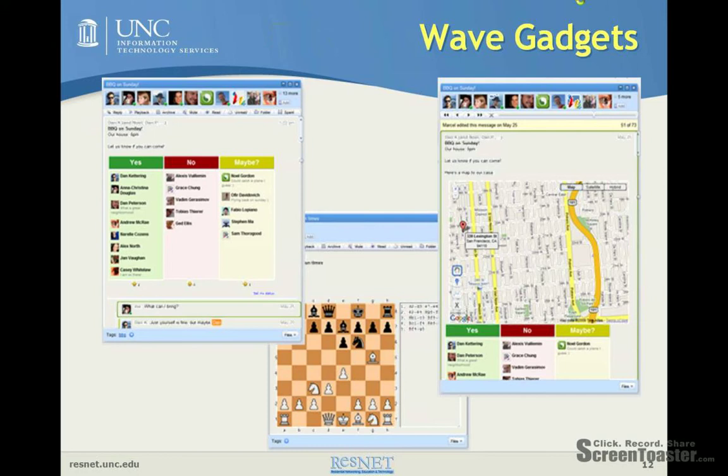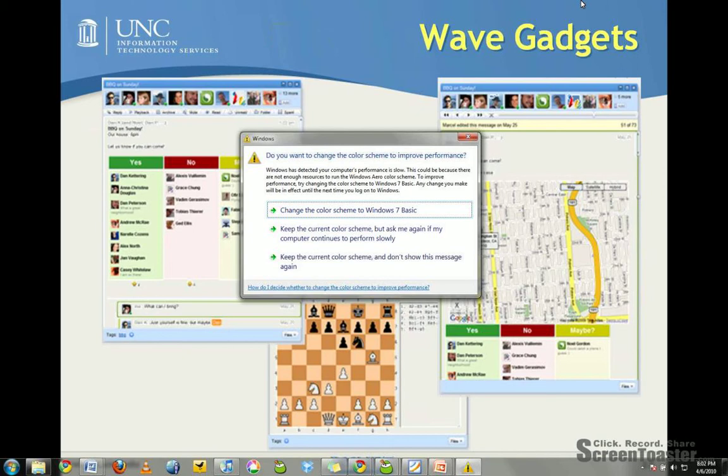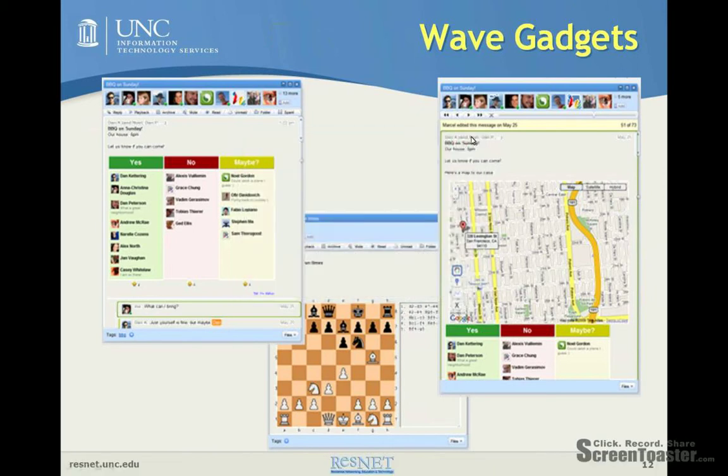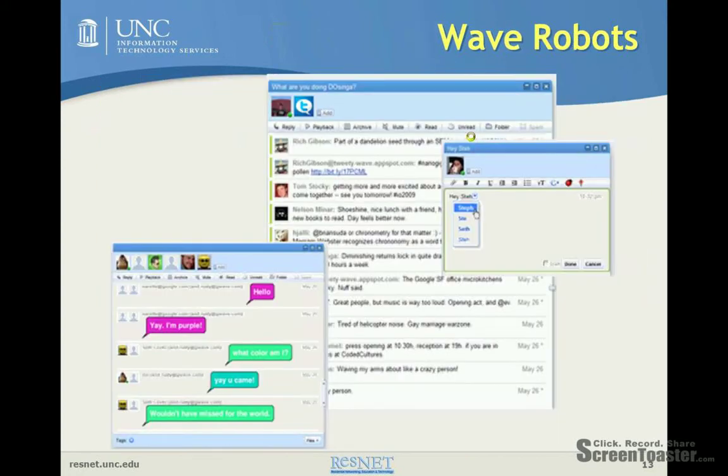Here's some examples of some wave gadgets. You have the yes-no gadget, which can help get a decision from a group of people. There's a gadget here that talks about finding a place to meet, and then there's also a game here, chess. So there's a wide variety of gadgets, and then there are some robots here. A lot of them are probably not useful now, but in the future with more development they'll be useful.